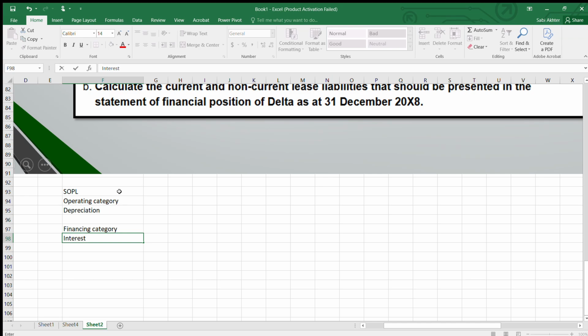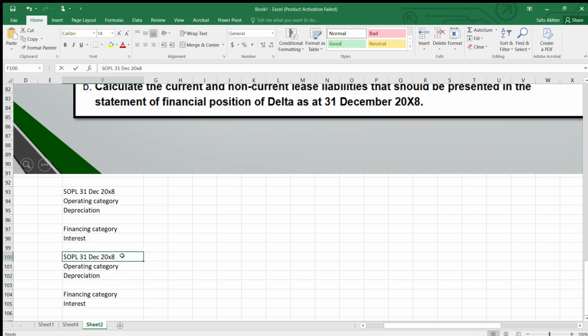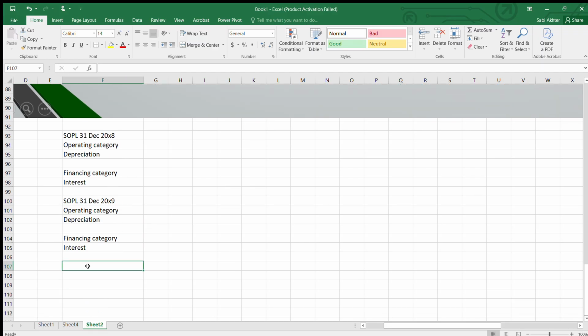This is for 2 years. One is 31st December 2008 and the other one is 31st December 2009. So I will just simply copy paste this. Done. And just change the year. Okay. And part B is the lease liability. Non-current and current. So lease liability.